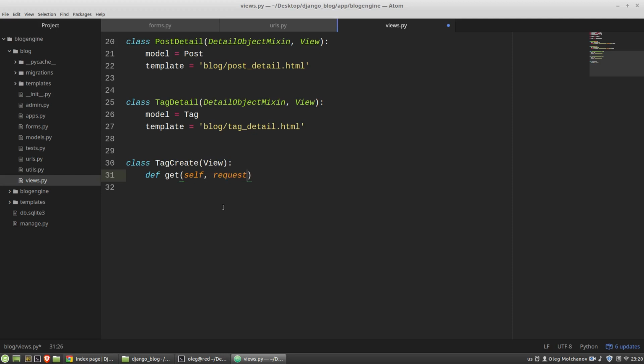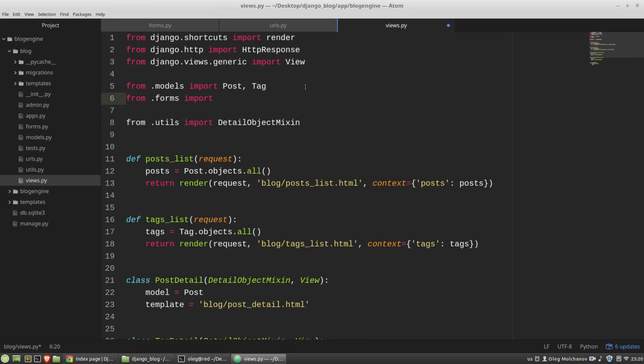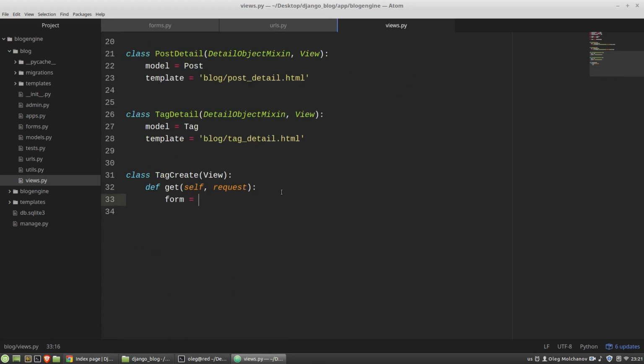Self, request. I'm creating a new form. Let's import it. From forms import TagForm. It's an empty form, so I just render it in a template. The HTML template will be tag_create.html and the context dictionary, form.